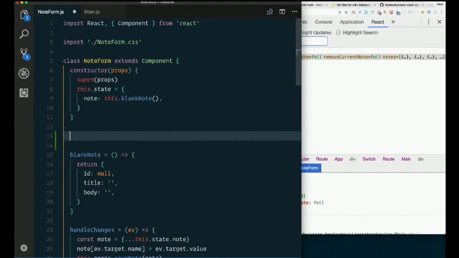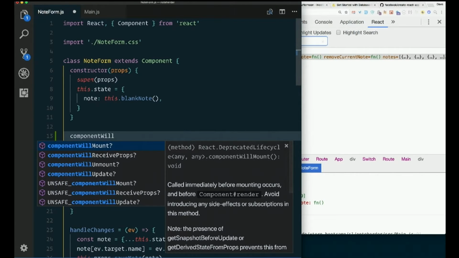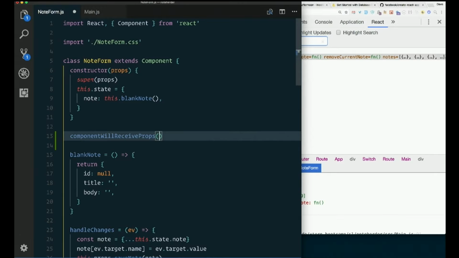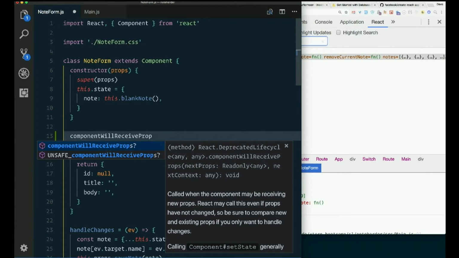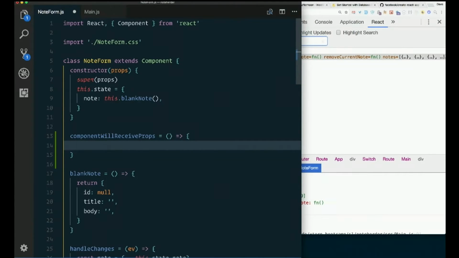So after the constructor, let's write componentWillReceiveProps. And I think it was showing me some of the documentation there. Called when the component may be receiving new props. It may call it even if the props have not changed, so be sure to compare new and existing props if you only want to handle changes. So we'll make that an arrow function. Component will receive props. And the new props will be passed in as an argument.